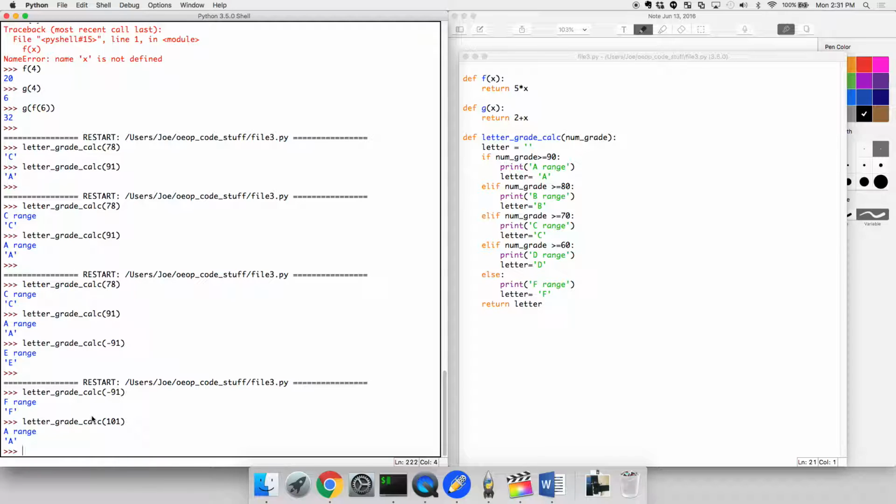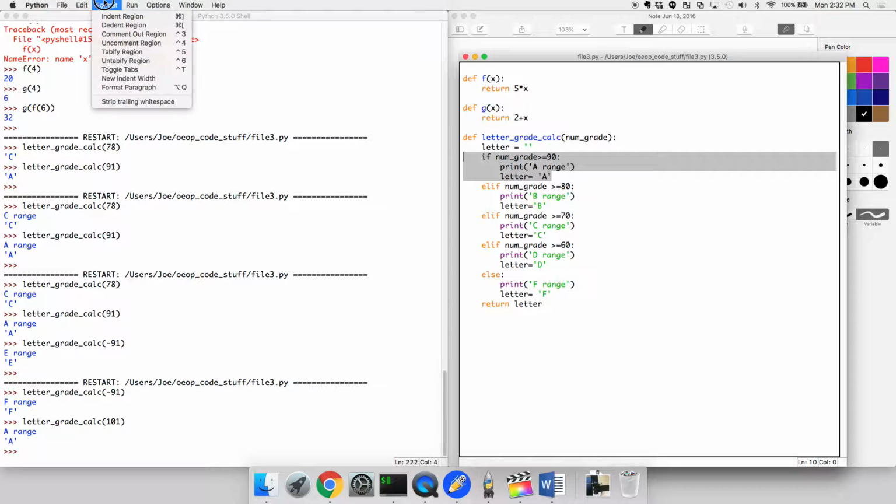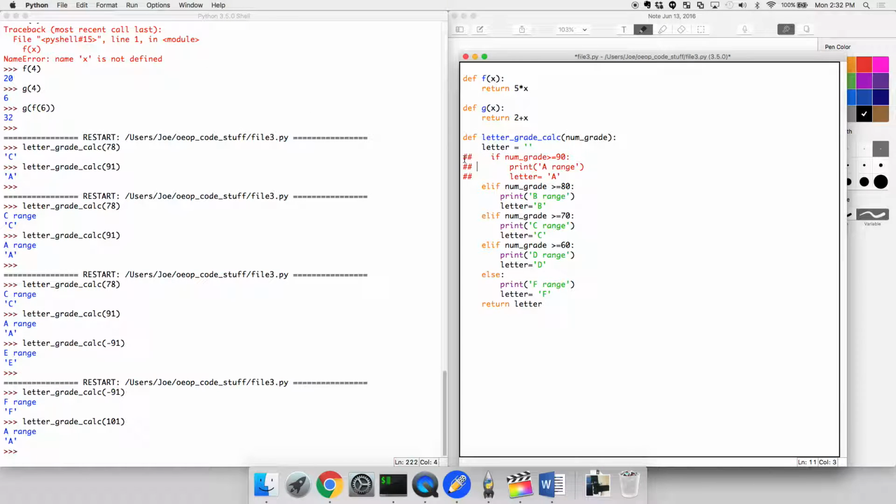Why did that happen? If we think about it, we go in with a 101. The first check we make is, are we greater than 90? We are. So this happens. And we don't ever check any of these other things. Because really, if this were to go away, let's say we get rid of this, and we can do that in Python really easily by commenting it out. We can go up to format and then comment out region. In Python, comments are code pieces that aren't read by the computer but are used for human notation.